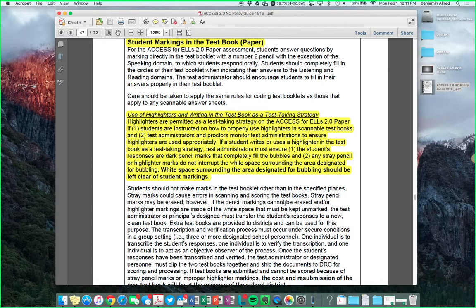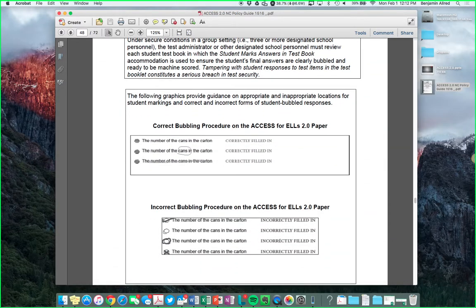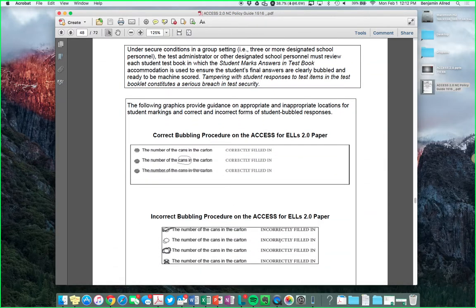And you use the same thing for any paper pencil test. Of course, with us being online, there'll be very few of these administrations. So if there should be a student who's receiving a paper pencil test with a marking book, these are the guidelines for transferring the answers that are marked in the test book to the answer document. Page 42 goes on and talks about the correct bubbling procedure for paper tests.